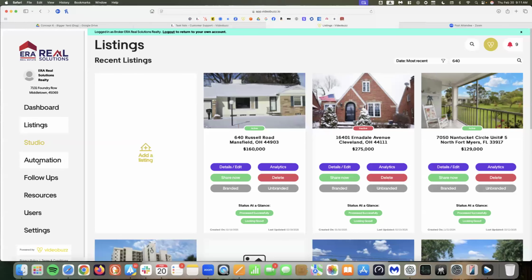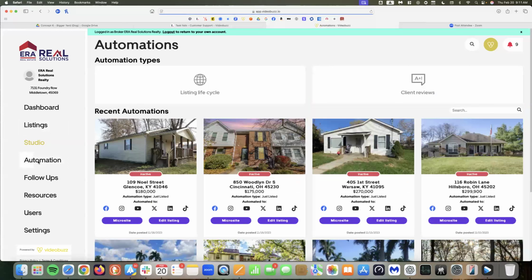Okay. All right. So jumping down to automation. So automation is a fun one. There's a couple different parts to automation, but the first one really complements the listings, right? And what you'll see up top here is that under this automation types, listing lifecycle, and then client reviews. So we're going to jump into listing lifecycle first to get started. So on top of having your listings automatically created, the listing videos, you can also have these automatically shared for you out to social media.